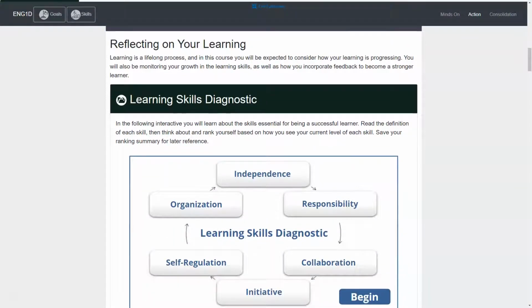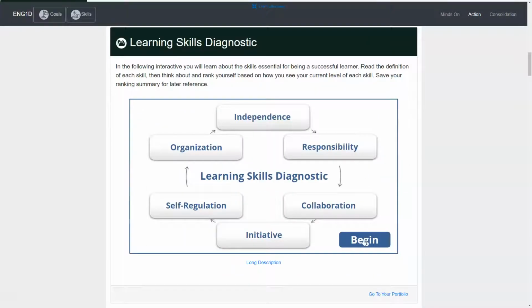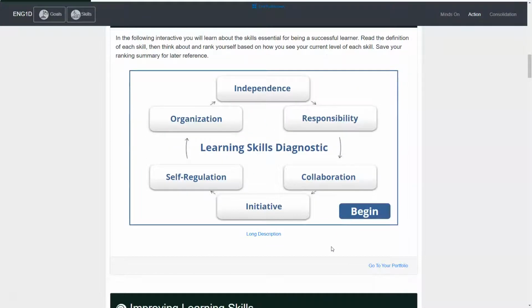For example, reflecting on your learning, the learning skills diagnostic. You complete any of these independent activities. The following interactive, you'll learn about the skills essential for being a successful learner. Read the definition of each skill and think about and rank yourself based on how you see your current level of skill. Save your ranking for later reference. Okay, but this one I'm not asking you to submit it. This is just formative work.